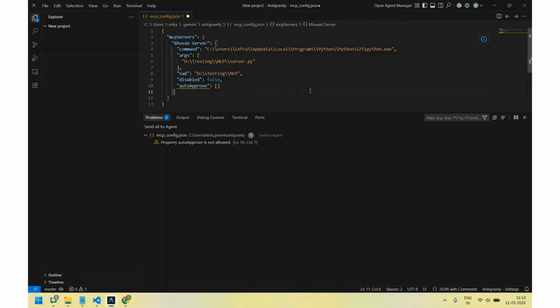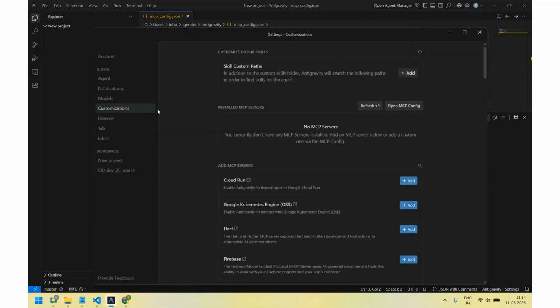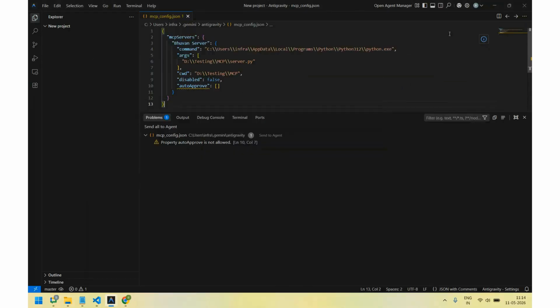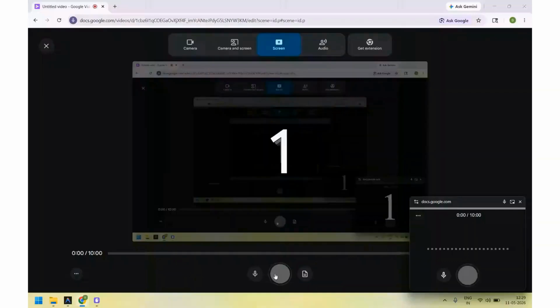Once you have created the JSON and configured the MCP server into the MCP client, you have to save this file. The moment you have saved this file, if you go to Antigravity settings and customization and refresh the MCP servers, you can see that one MCP server is configured. This is the process of configuring an MCP server to an MCP client. So we have configured our MCP server into Google Antigravity, right?